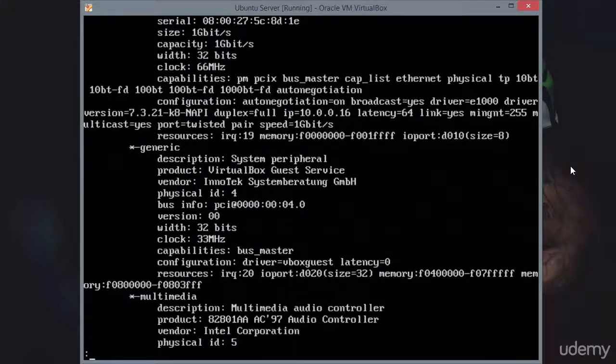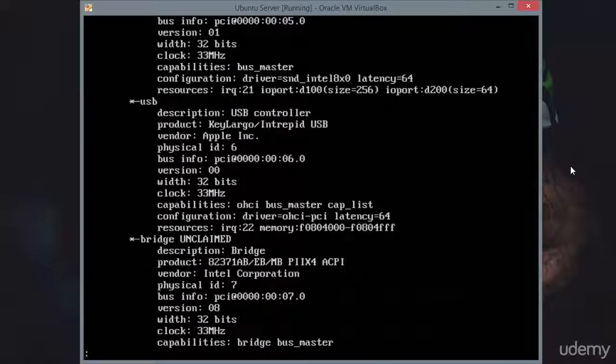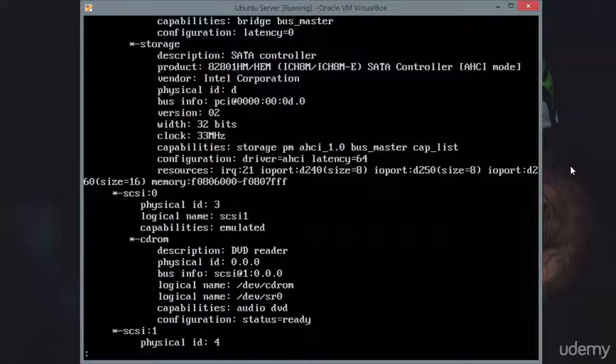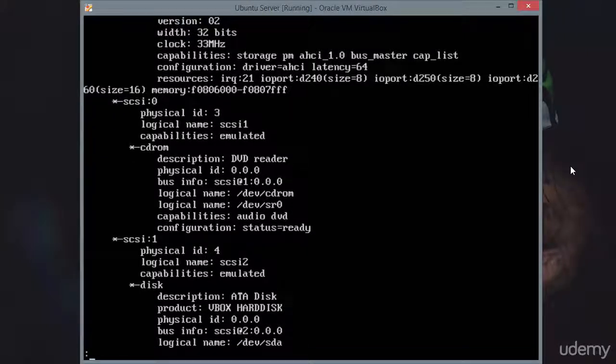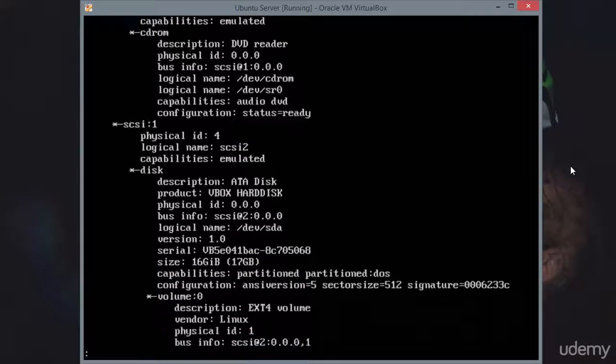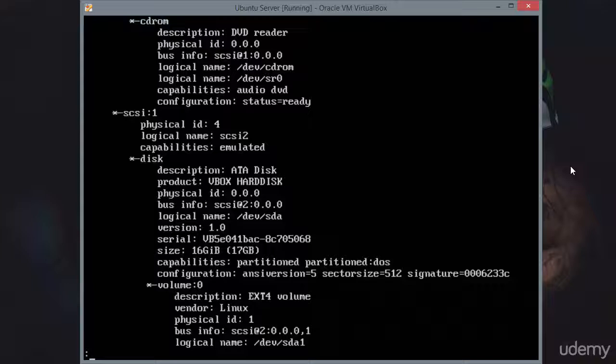As a matter of fact, I'm scrolling down here looking for our CD-ROM drive. So lshw is going to tell you, if you look here, let me bring it to the very top, CD-ROM, it's going to tell you what its logical name is. So that can be very helpful if you're trying to mount or unmount that device. Likewise, if you look down here at SCSI1, you look at the disk there and you see that VirtualBox hard disk. This is also a terrific way here to find out its logical name, which is /dev/sda.